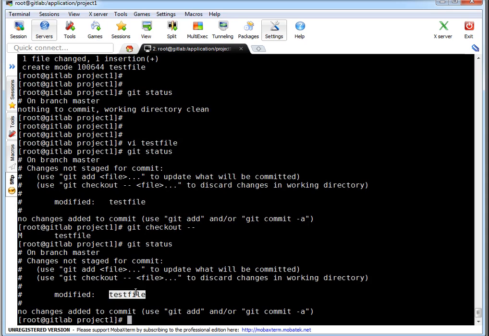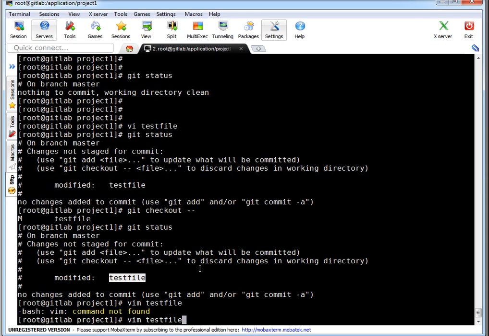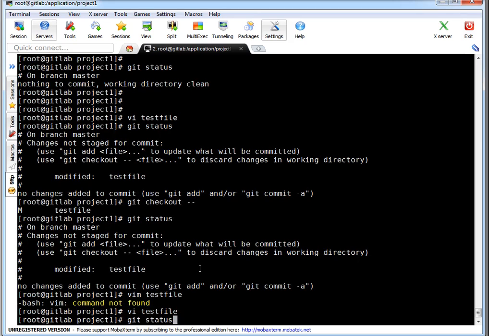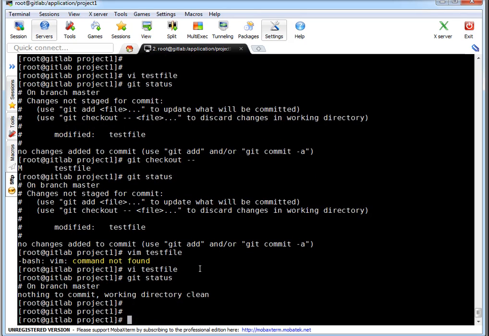Okay, so let me vim and vi and revert the changes which I have made. I'm deleting this bit. So git status again, if you see, Git is that intelligent. It automatically knows, okay, now your file is the same as on the repository. So Git takes care of all the changes you are performing.